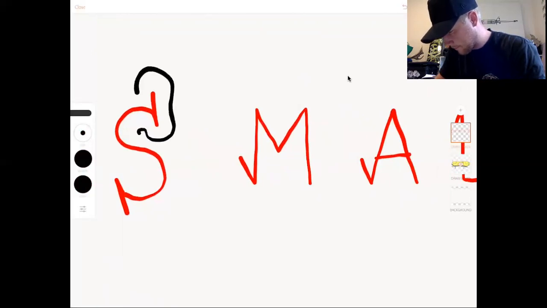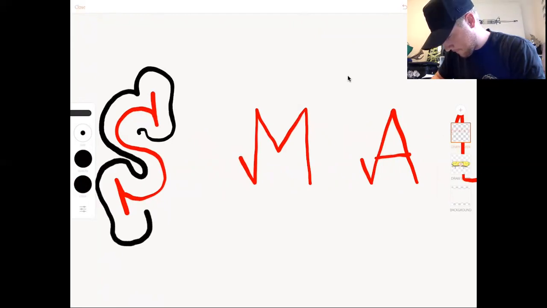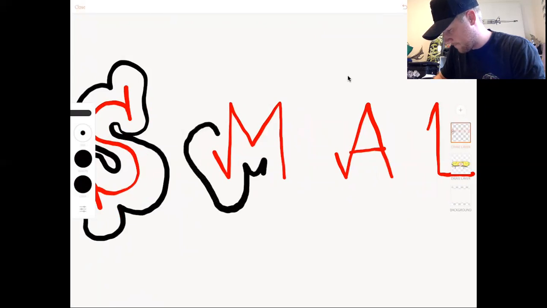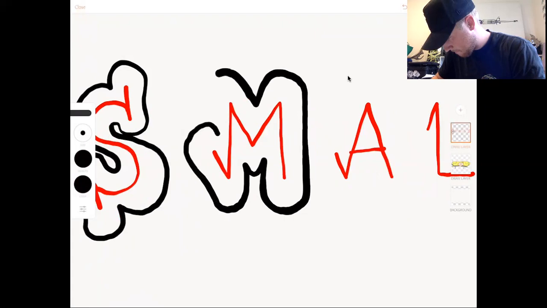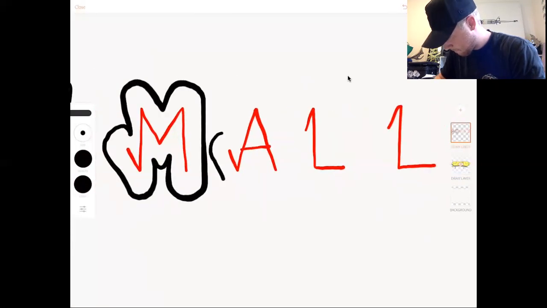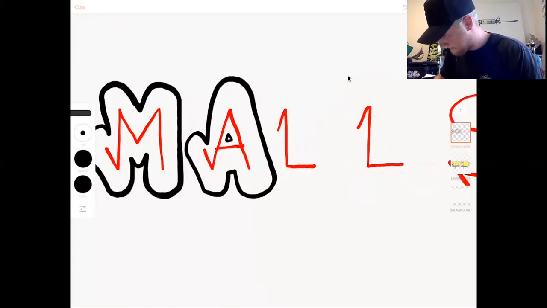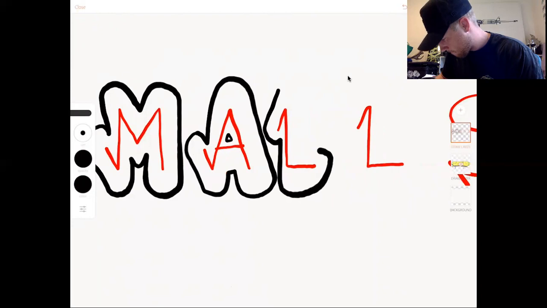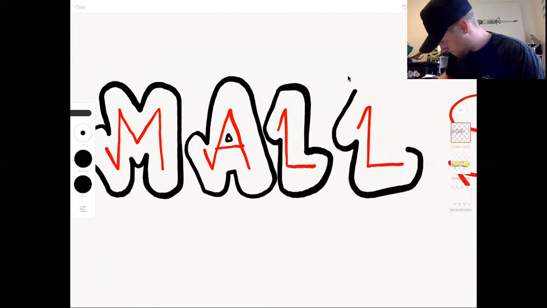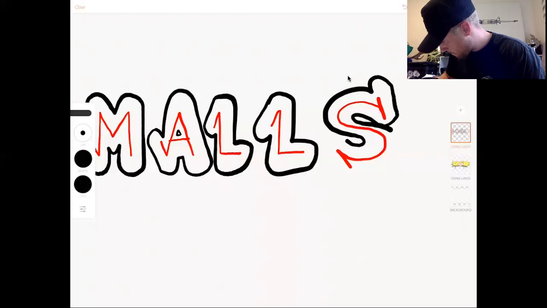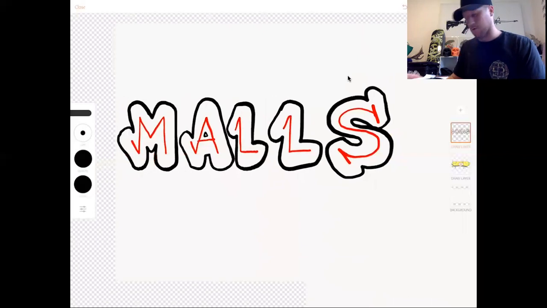So the same technique that we just learned. I'm just going to go through and give each letter an outline. Cool, so just like that.